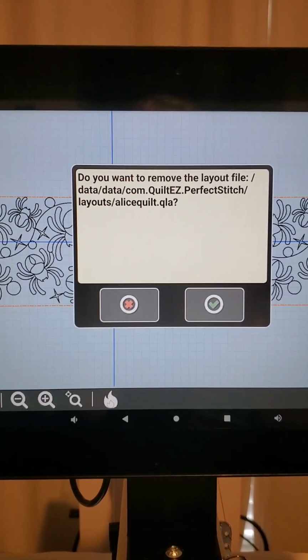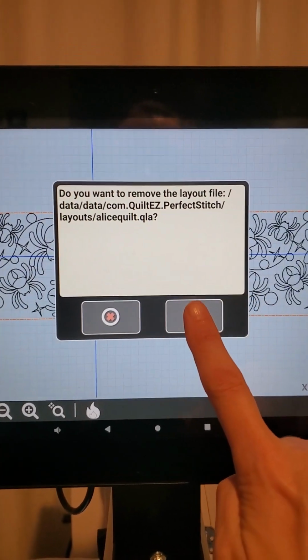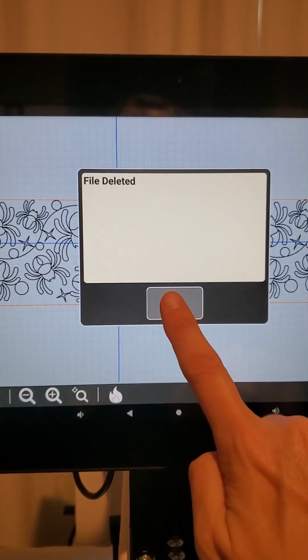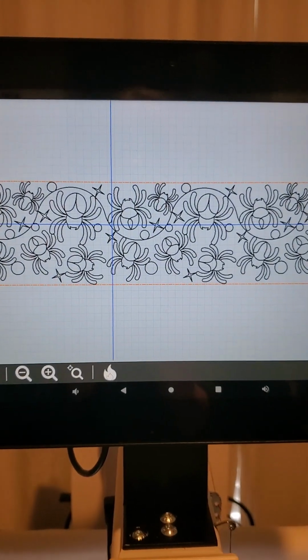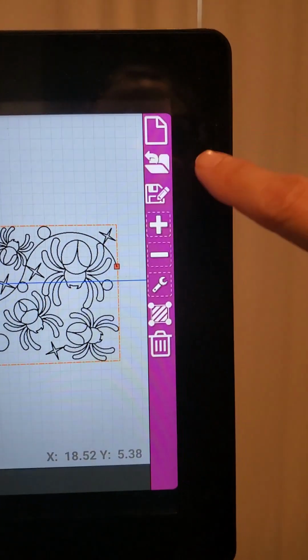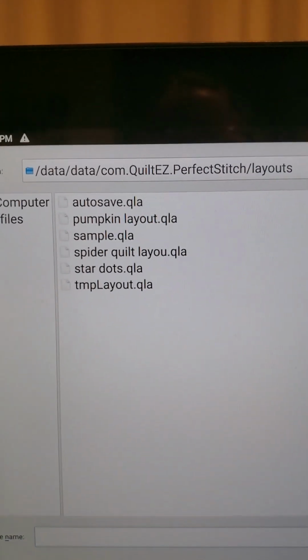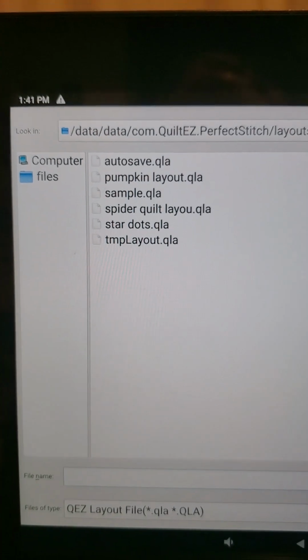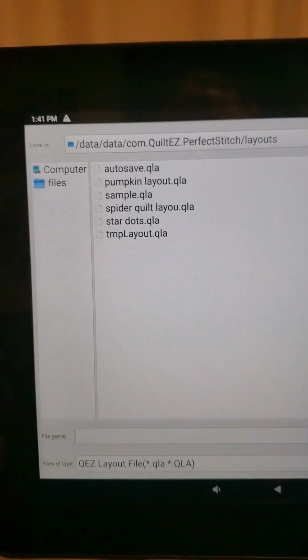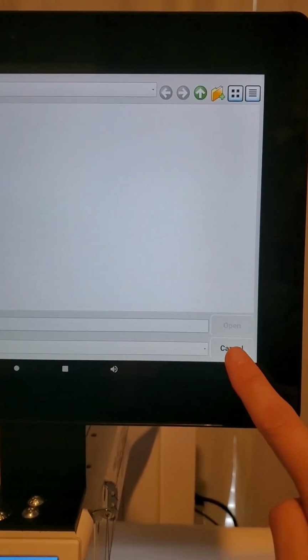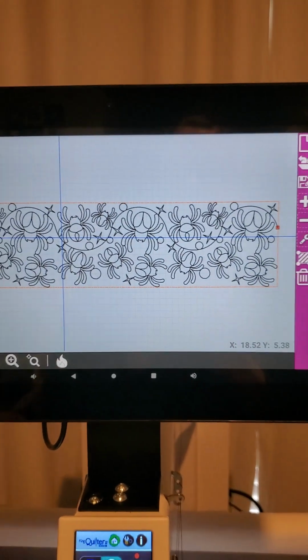But because I want to delete this, I'm going to hit my check mark. And it says file deleted. So I can hit my check mark from here. And now when I go back into my little layout save file, Alice quilt is no longer here in my list. So it's that easy to delete saved layouts. I'm going to hit cancel, and we'll do this one more time.